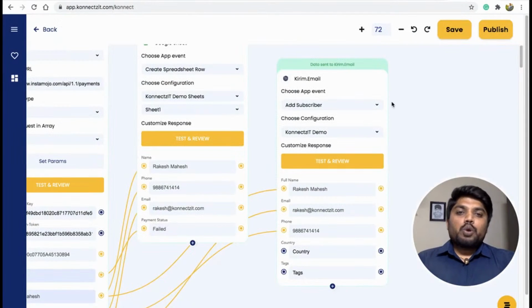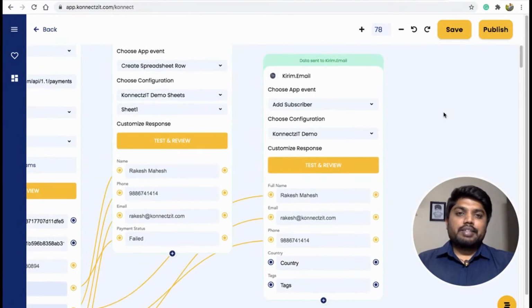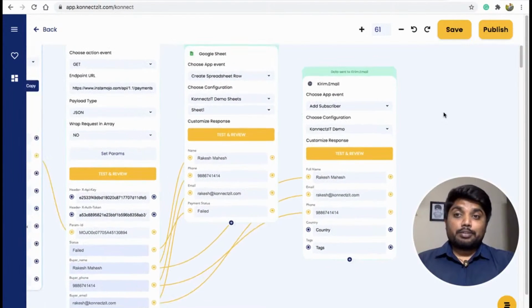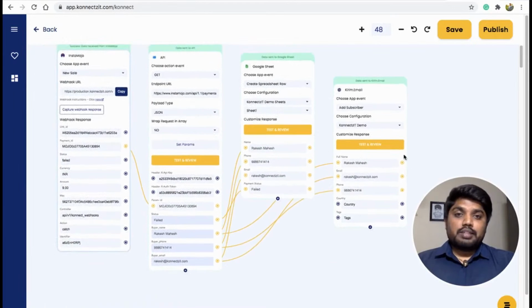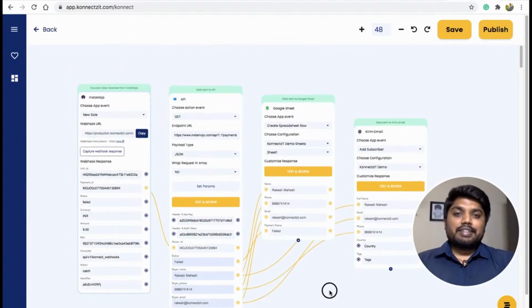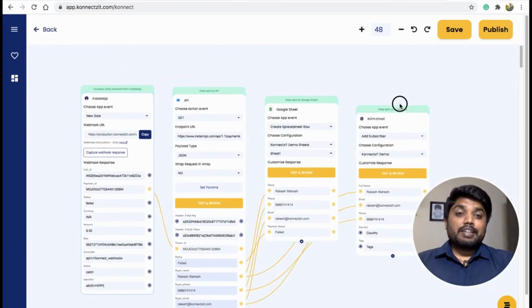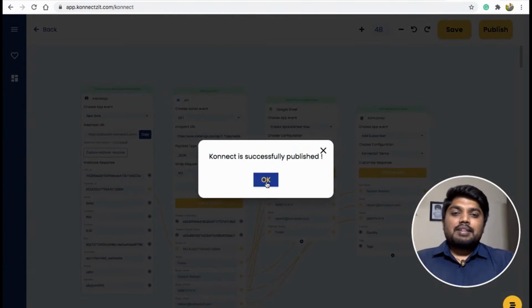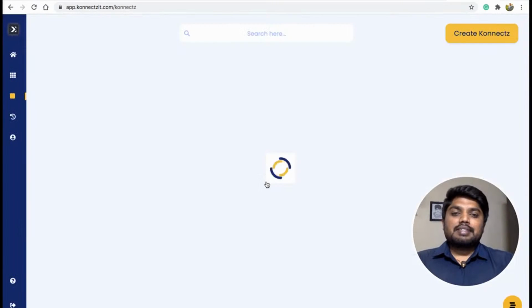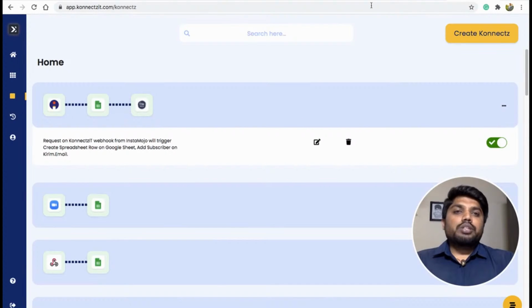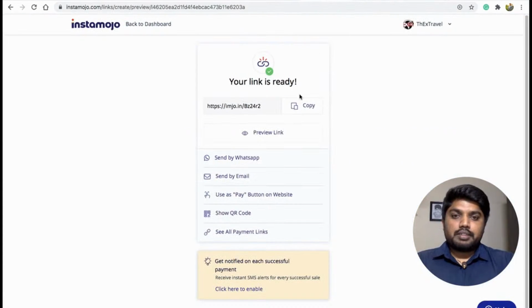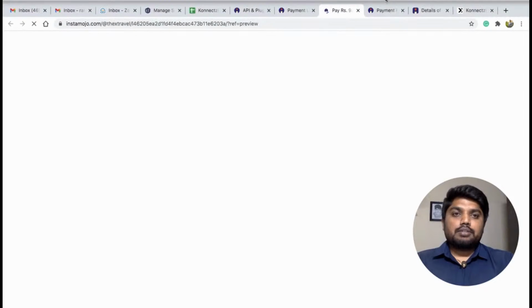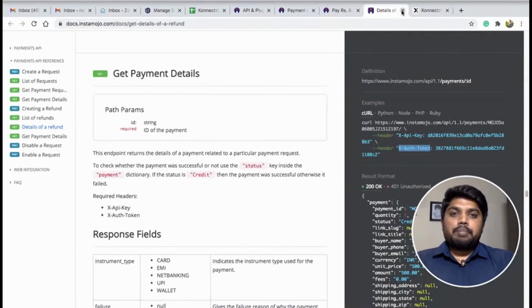So now I will go ahead and publish my connect. So this is what I'm doing inside my connect, and we've been getting a lot of requests on how to do Instamojo to Google Sheet. So I'm going to publish my connect. So I published my connect. So now I'm going to do the actual payment. So I'm going to preview that link. So I'm going to use the same payment basically.